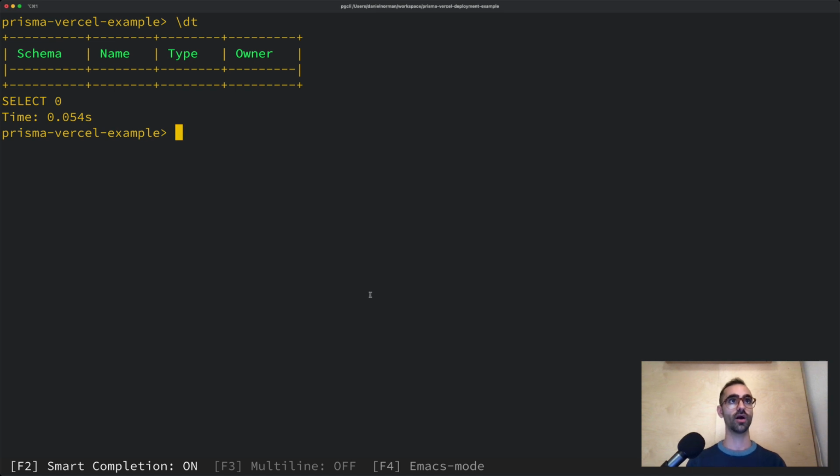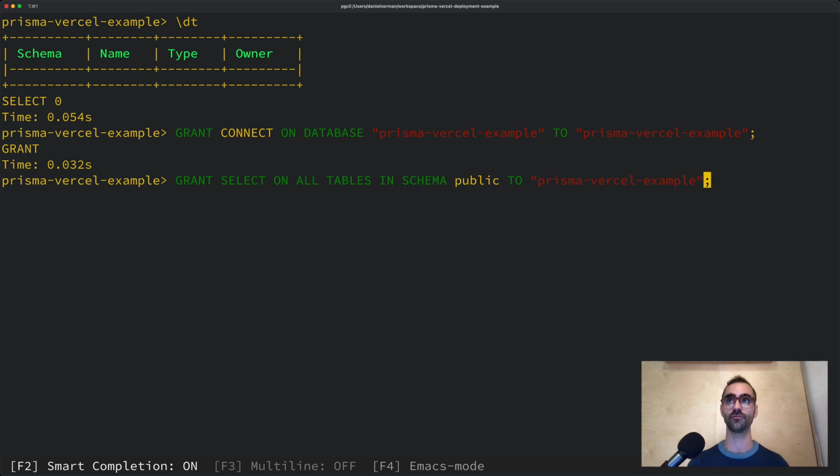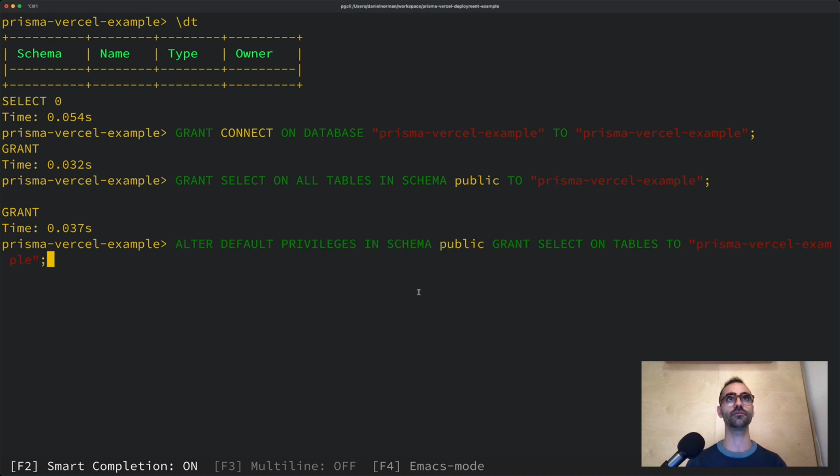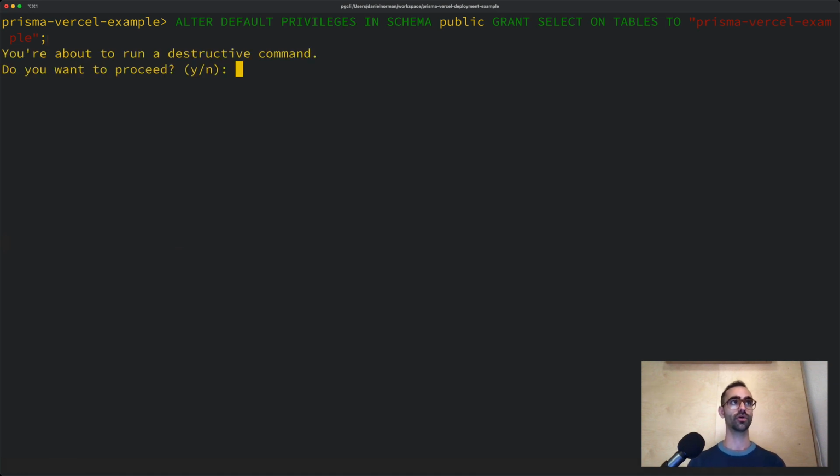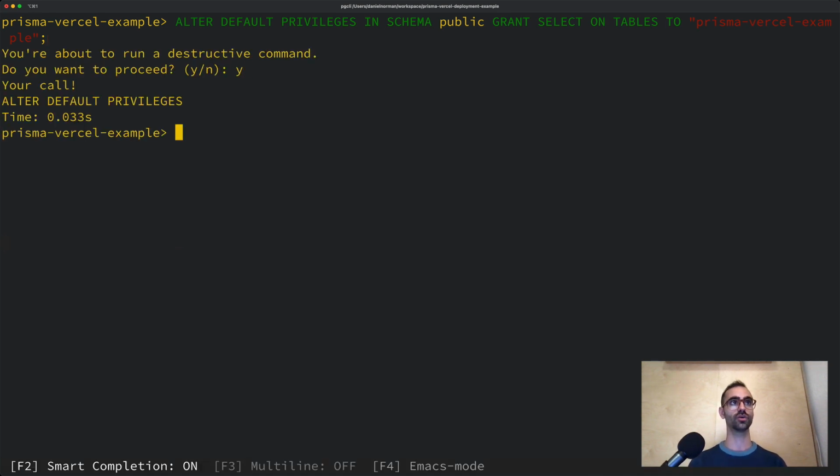The first grant command that I'm going to run is grant connect. This will allow the user to connect to this database. The second thing is I want to grant select on all tables in the schema to Prisma Vercel example. And then finally, I want to alter the default privileges in the schema to grant select on tables to Prisma Vercel example. This will allow, in case we create new tables, like when we create the database schema from the Prisma schema, this will ensure that the Prisma Vercel example user has permissions to these newly created tables. I will run this, and then we're pretty much good here.